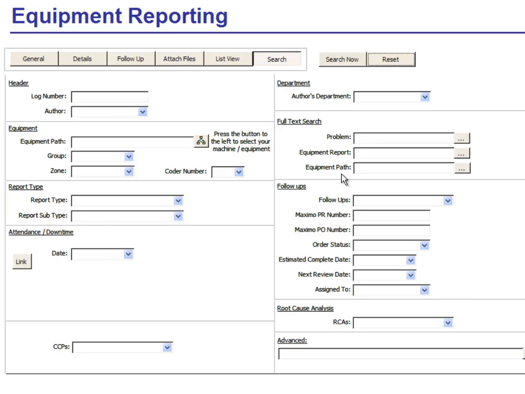Here you can see that the search parameter controls, or filter controls for short, are organised in order of how you would fill out a new equipment report. Starting with the author, then the equipment path, then the report type, etc. Working in order, I will go over some of the basic concepts early on in this video, and then I'll move through the rest of the controls relatively quickly.